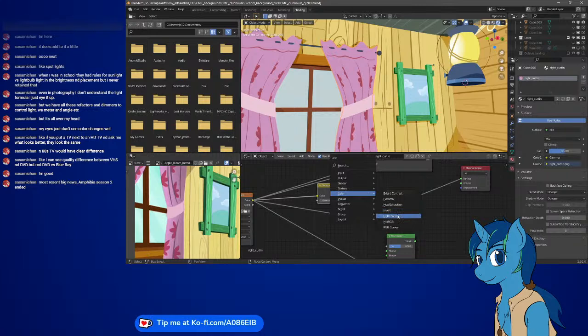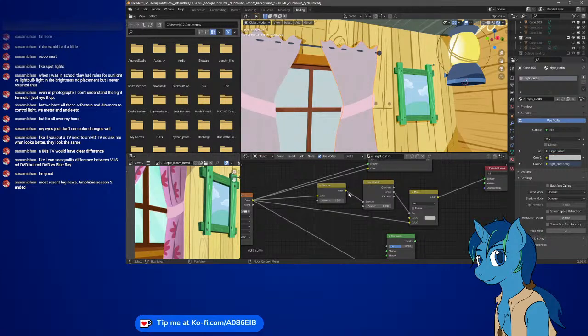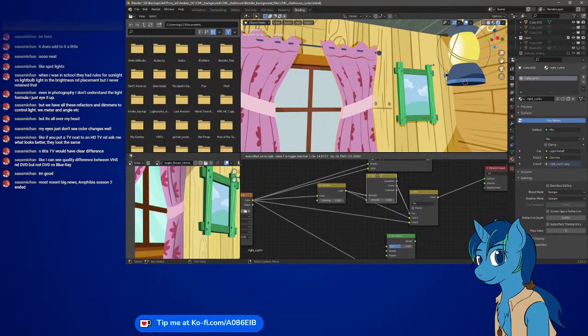So, invert light, light falloff. That might be what we need here. So let's put this right here. Let's go with this one and put it there. Okay, so that does that. So that's not what we need. Yeah, that's not quite what we need.